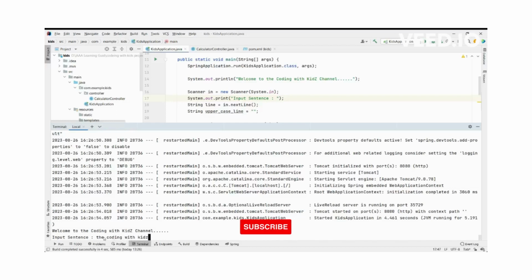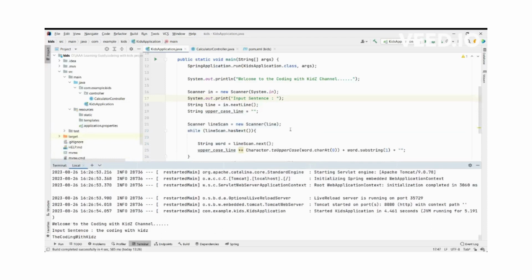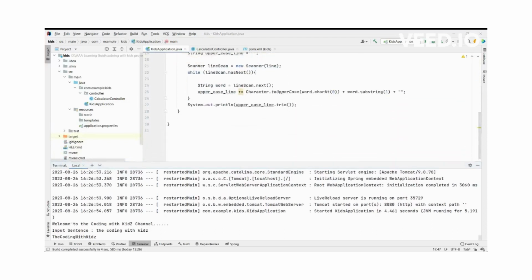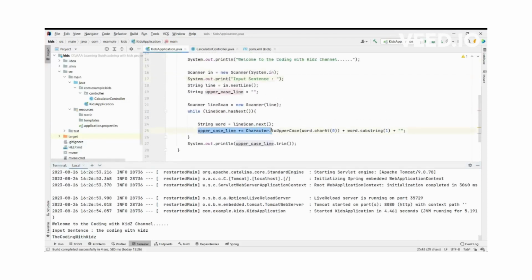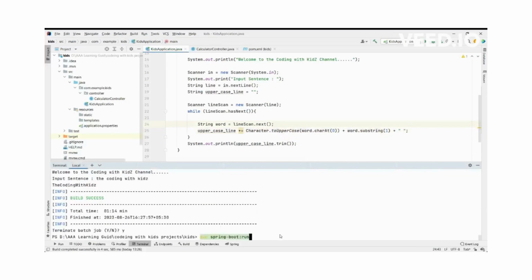Its characters are all lowercase. Our final result should be that each word's first letter is capitalized. Just enter. Yes, "The Coding"... there is a space missing. What is the problem? We can check. Yes, we put uppercaseLine without a space, that's the problem. We can stop our program and then rerun.